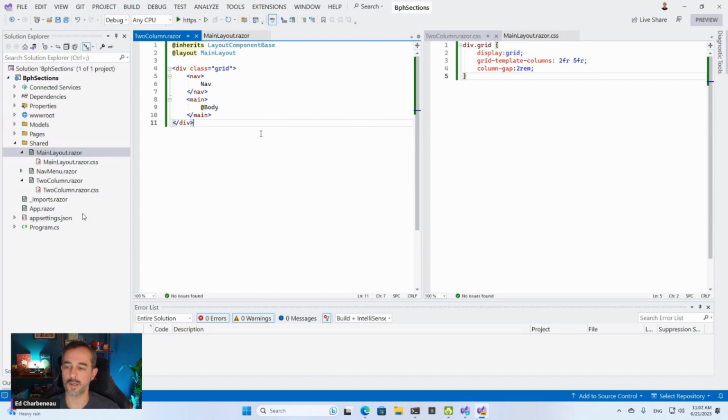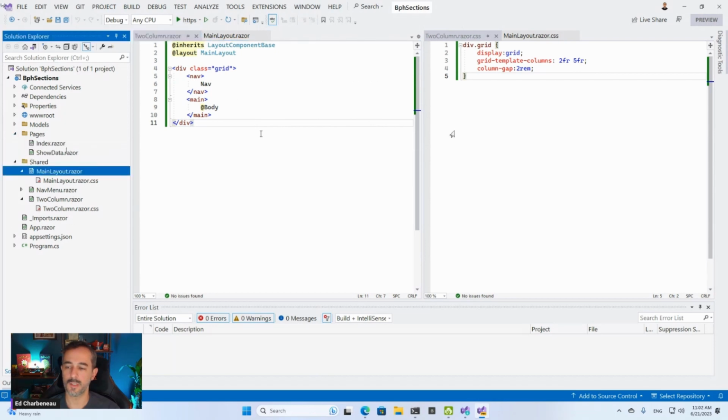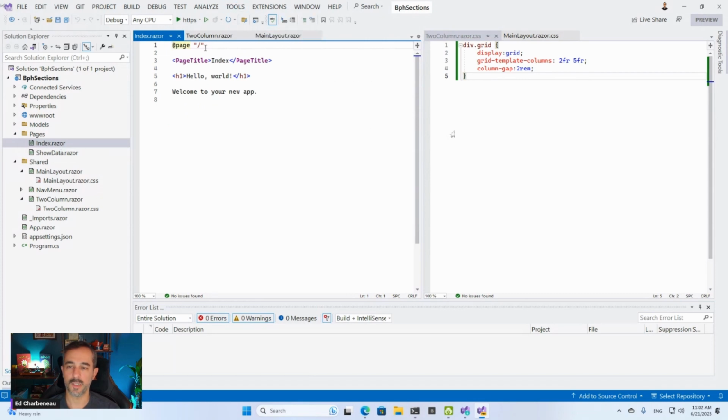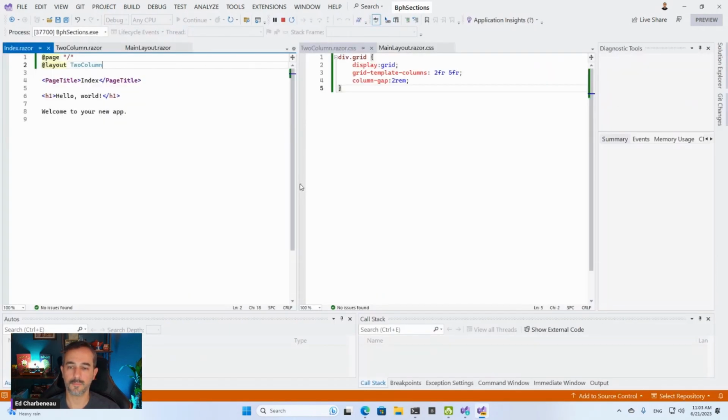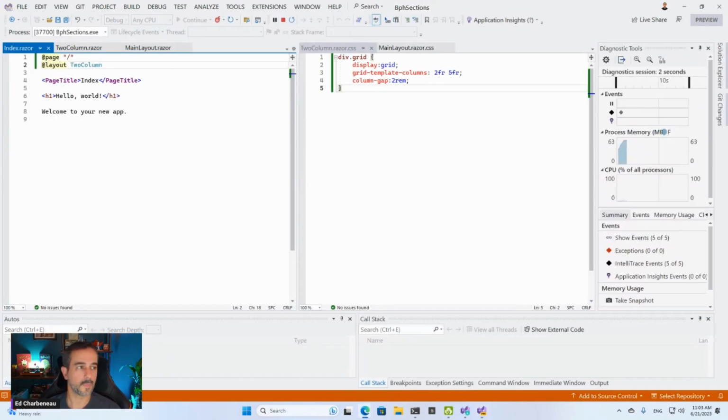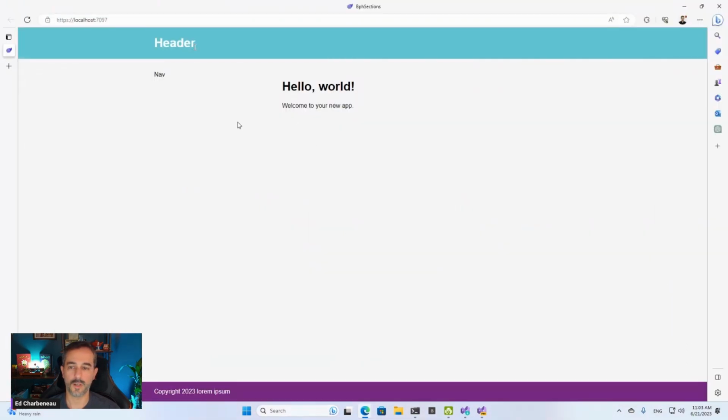We need to go back to our pages now, and on our index page, let's go ahead and tell it to use the 2-column layout. So we'll say layout 2 columns. And now we should be able to run this. And we have a 2-column layout. We have our header, we have our navigation on the side, and we have our main content in the center.